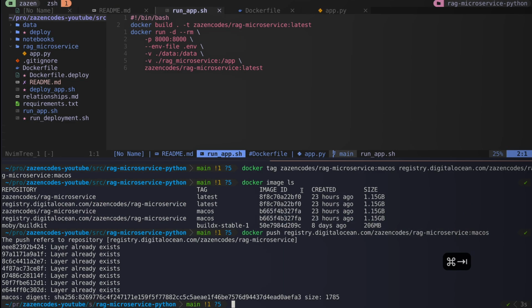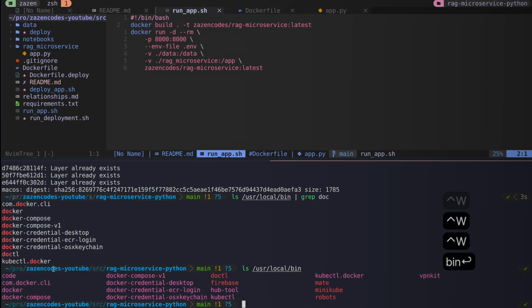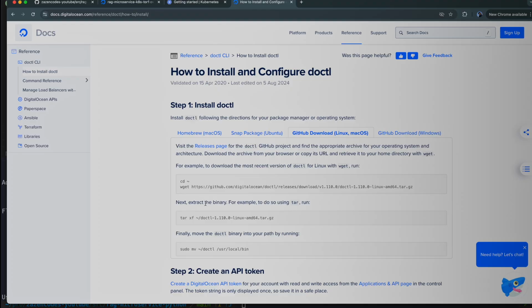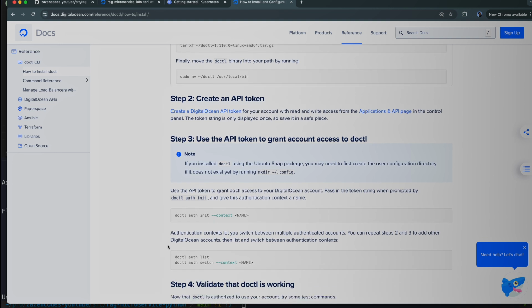I'll hop back into my terminal, and it ended up in /usr/local/bin, and I'm going to grep for doctl. So there's all the Docker stuff, but this one's it, doctl. Let me make that more clear. I'll just show you everything in here. And this is an executable in my path. Because it's there, I'm able to just go ahead and run this. And the other aspect of setting this doctl up is creating an API token and then setting that up on your system.